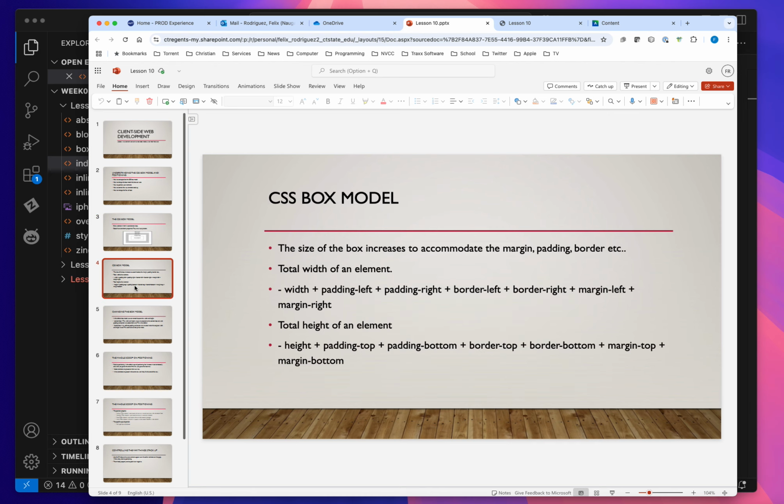In the CSS box model, the size of the box increases to accommodate the margin, padding, and border. The total width of the element is made up of the width plus the left and right padding, plus the left and right border, plus the left and right margin. So it's not just the width of the content, and the same goes for the height. Everything adds up to make the total height.